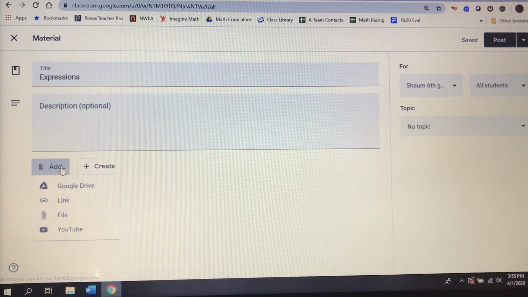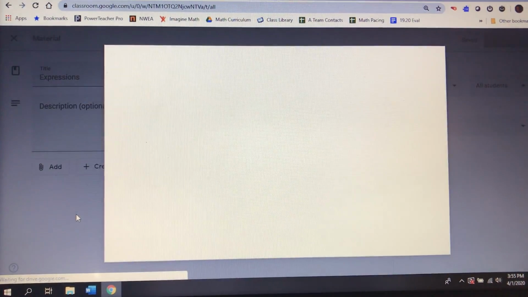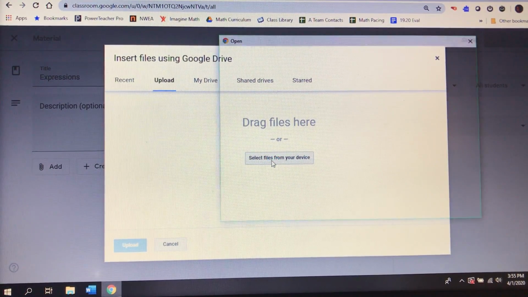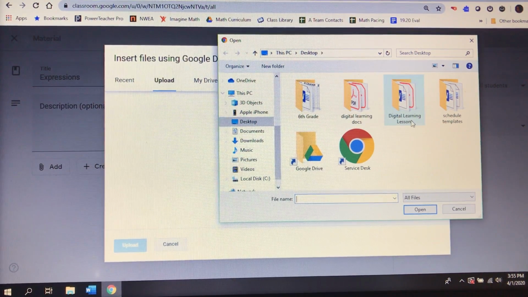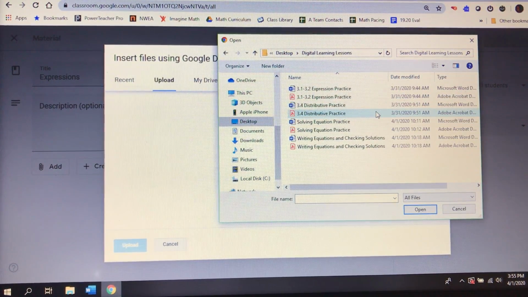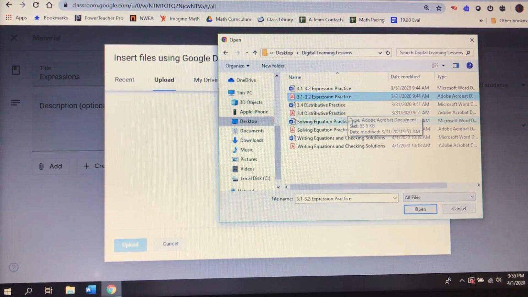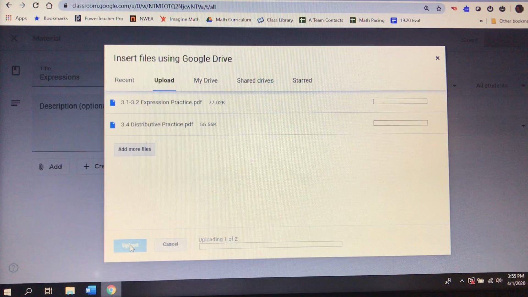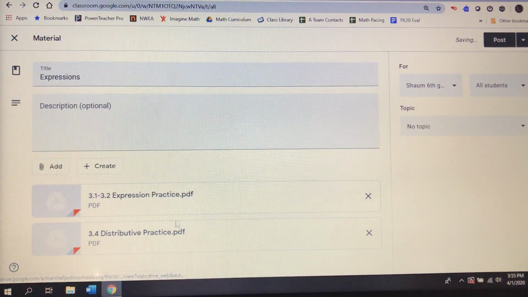And I haven't been adding any specific description information, but you have the option to pull documents straight from your Google Drive. You can add in links if it's for a web page, or you can link it directly to a file from your hard drive. So I've been creating a lot of documents and have them saved as digital learning lessons. And for next week, I'm going to be doing expressions. So I have two PDFs that I would be including for my expression unit, and those are now linked in there.